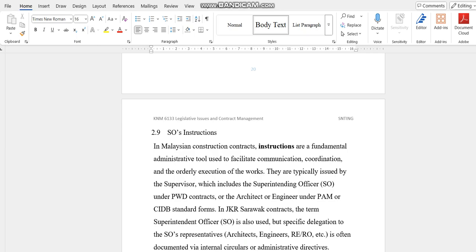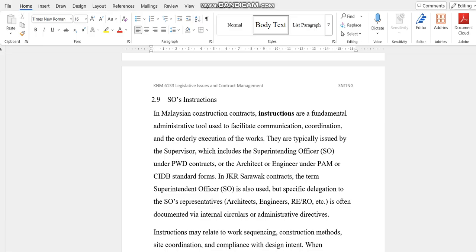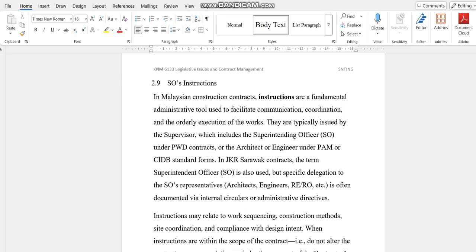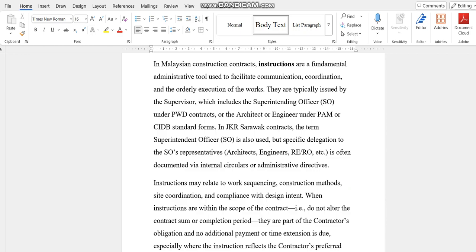Okay, so the last thing here is on instructions. Instructions are very fundamental. A lot of these things, if not very specifically mentioned in the clauses, will be covered under this category of instructions. So the SO or supervisor, architect or whatever under the contract, you are delegated to give instructions. You have the right to give instructions. Okay, but instructions on certain things, not on everything. We'll come back to that later on.